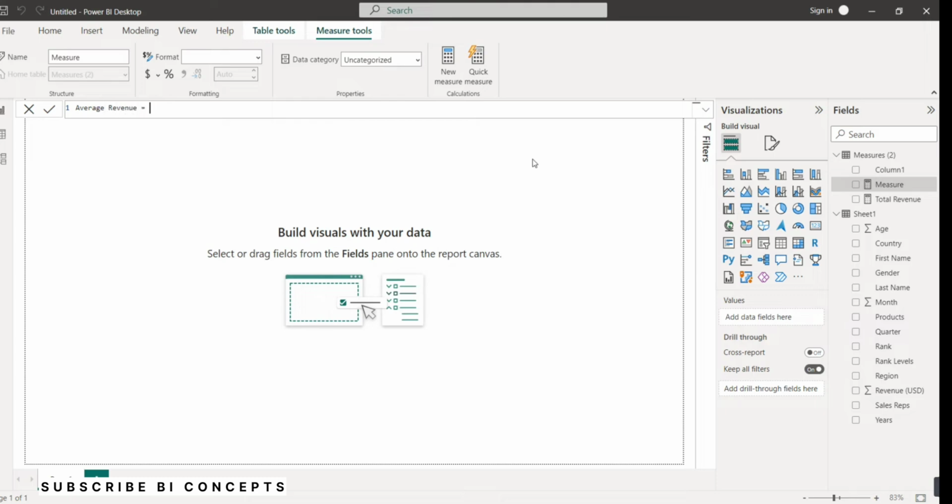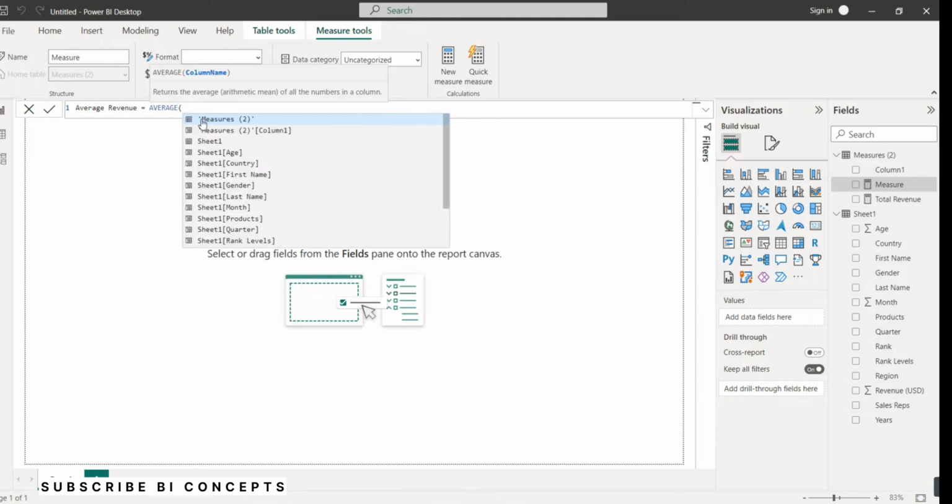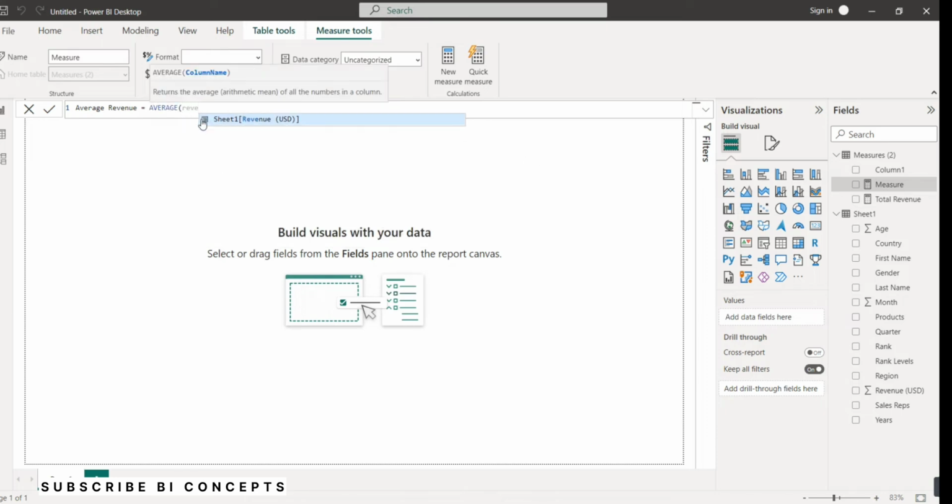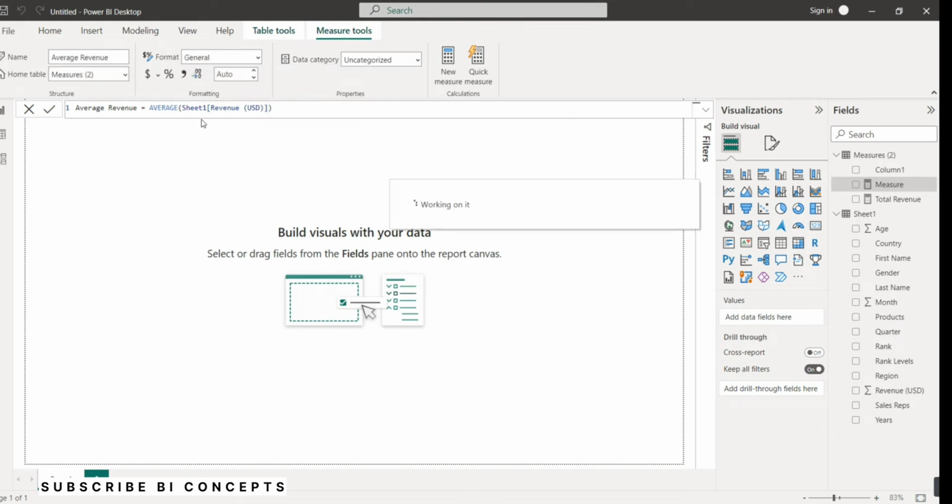What will be average revenue? So average revenue will be average of this particular column. Just press enter. Okay, so we have calculated this average revenue as well.